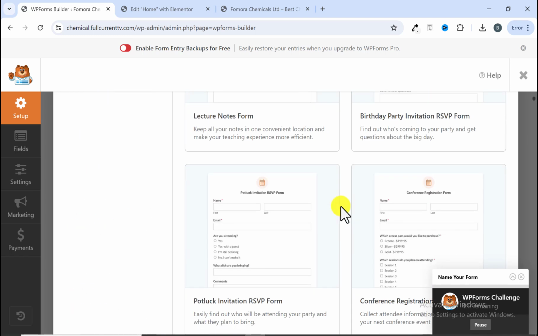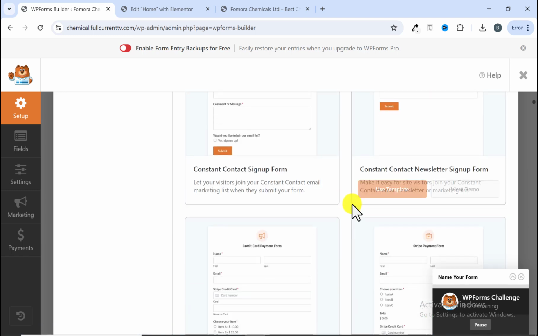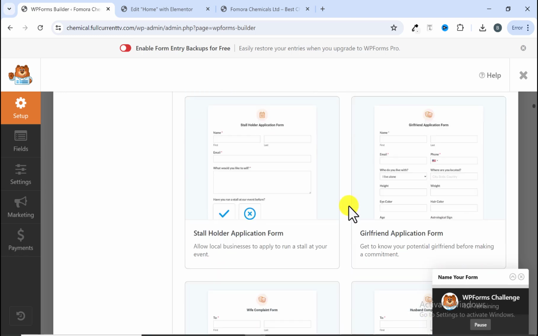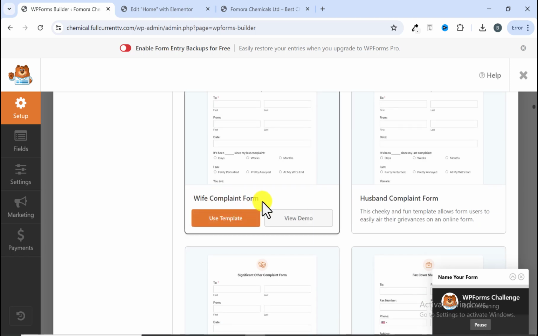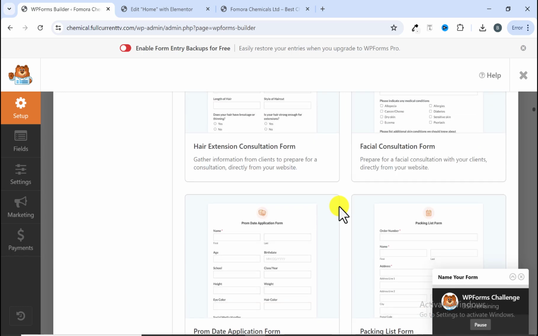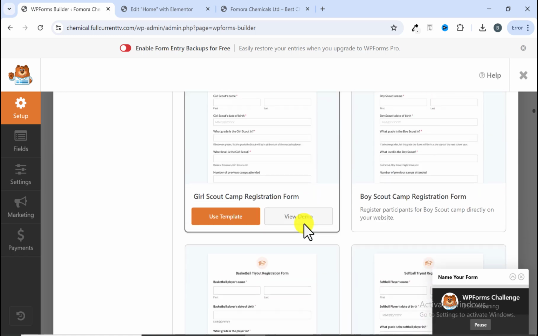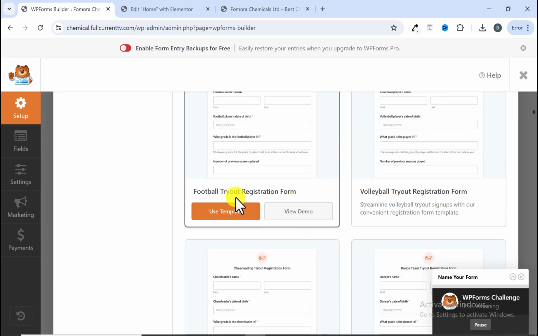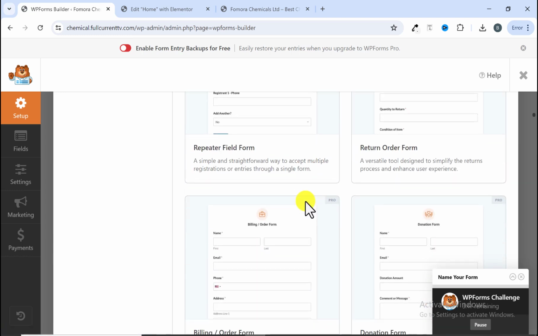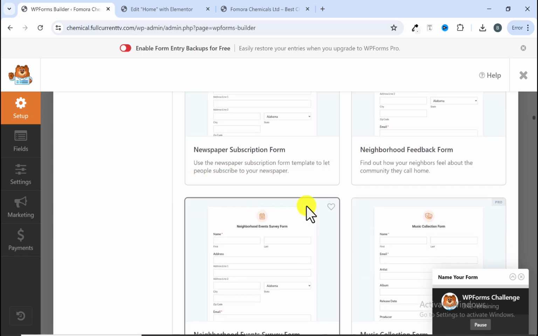So if I scroll down here, you can see we have lecture notes form, grid book form, lead magnet form. There are more than 1,000 forms here. We have wife complaint form, husband complaint form as well. We have crazy forms here. We have vehicle accident report form, wedding date application, football tryout registration form. You can just go crazy here and explore these forms and know what works for you.